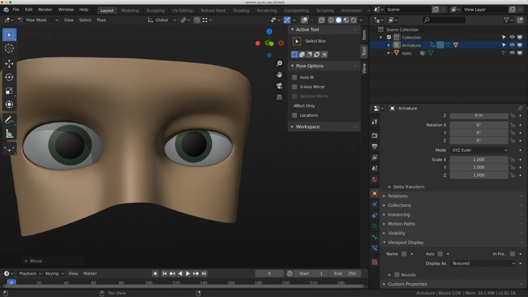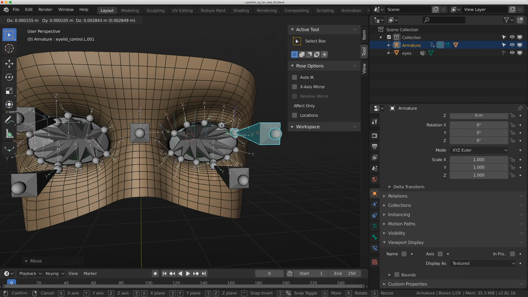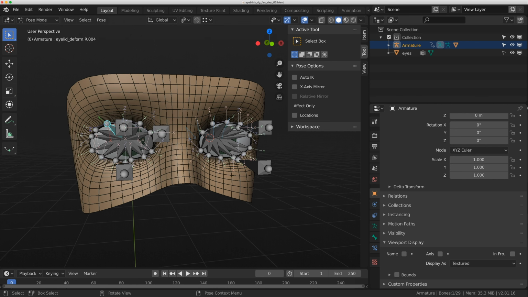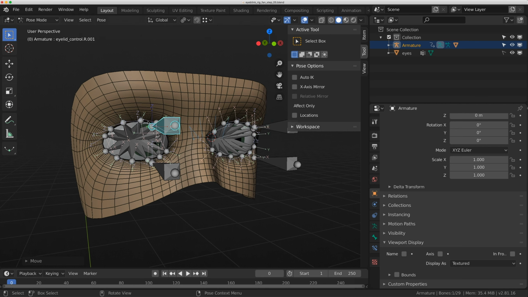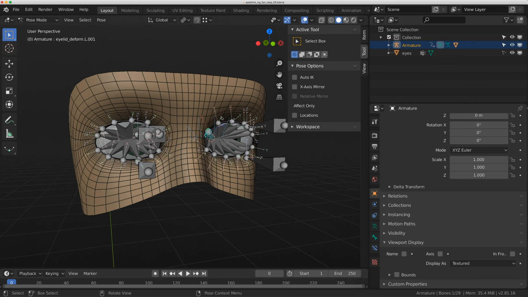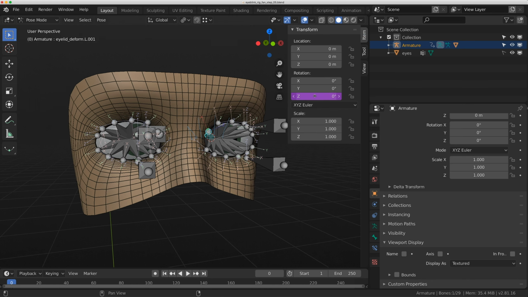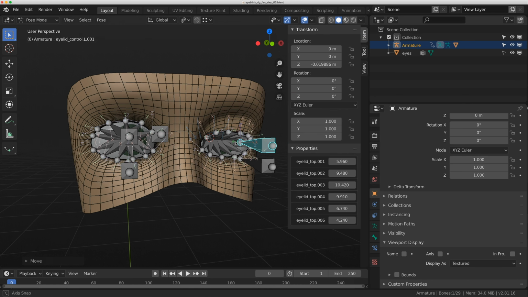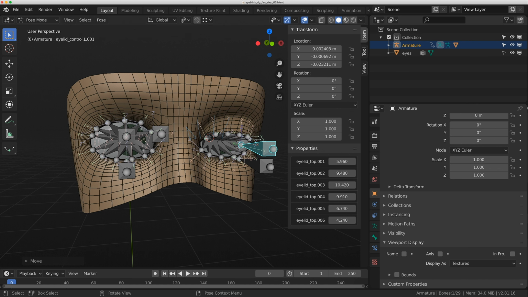Now, one thing you have to do is actually copy this entire system over to the other eye here. So this one is not working right now. You cannot really mirror these drivers. There's not really a tool for it. So you actually have to rebuild this on the other side.